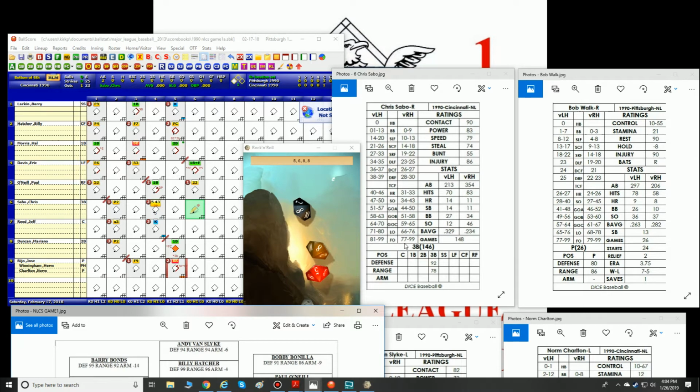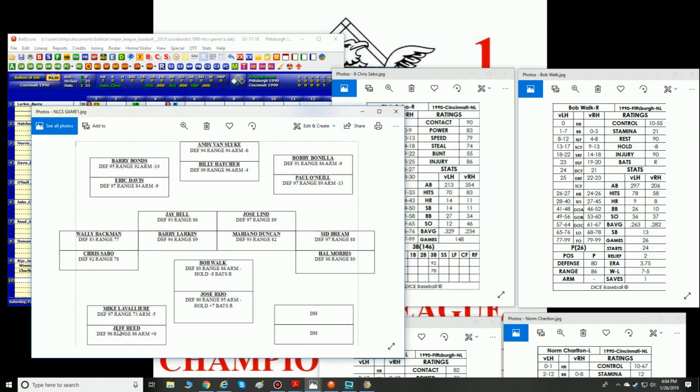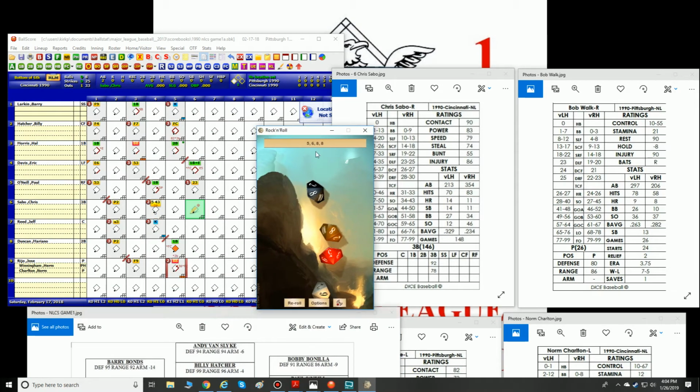88 is a flyout. So Sabo's going to fly out, but let's just make sure there was no error on the play by Mike LaValliere, the Frenchman. He's got a defense of 97, so pretty sure he's not going to err unless you roll a 98 or 99, but that's always a possibility. And we rolled a 22, so no error on the play here to Paul O'Neill. And now we know Chris Sabo has flied out.